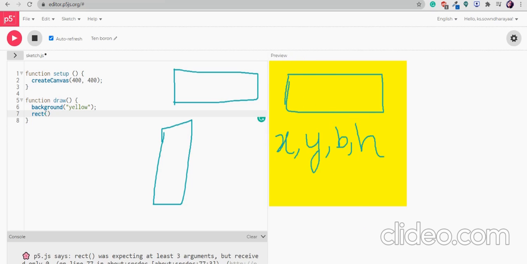Here, I'll take a different color. 0, 0 is the xy. While you go to the right, the x position increases, and while you come down, the y position increases. So coming to that, in this corner it would be 400, 400.